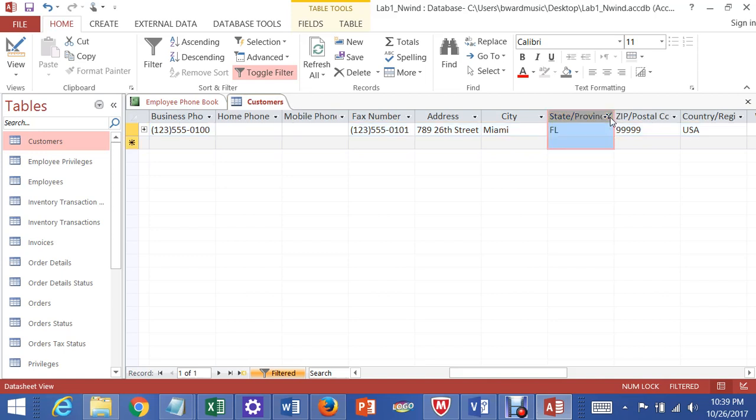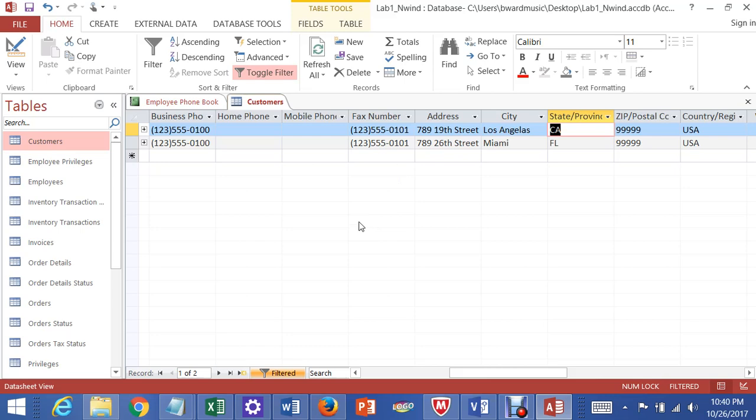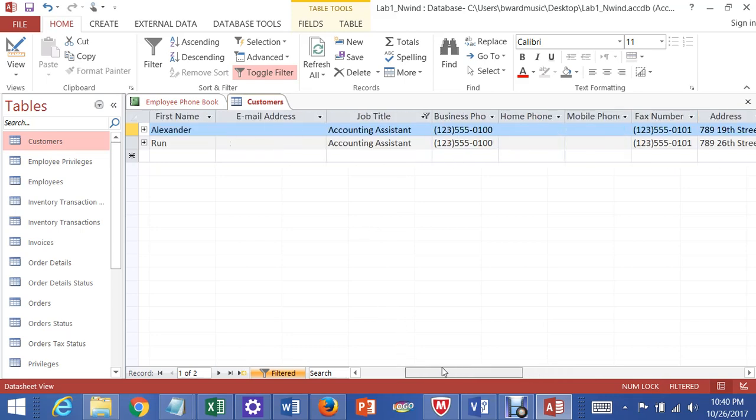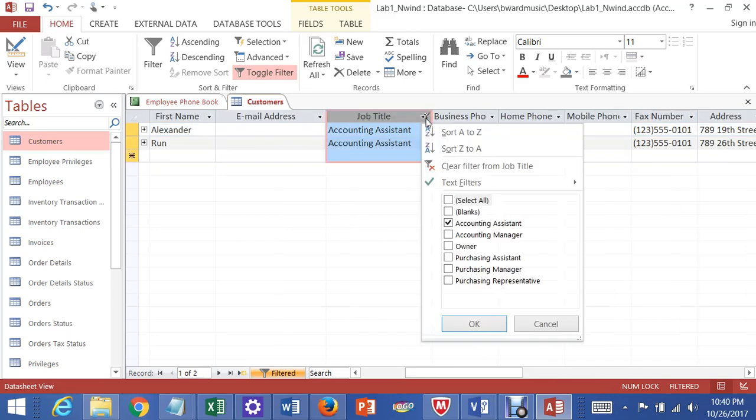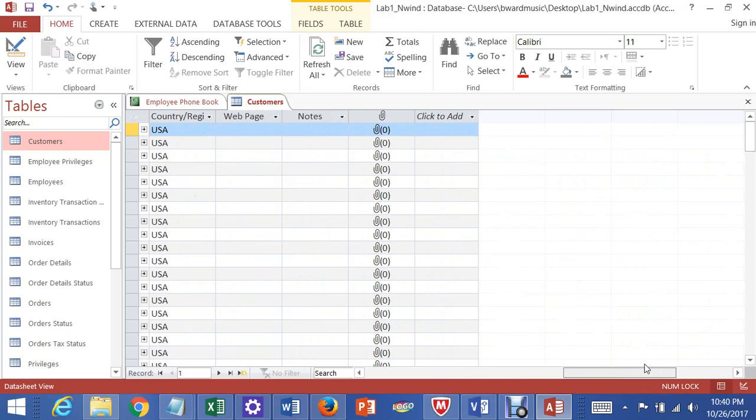Just make sure you remember to take them off. Clear the filters from that. And I also had a filter over here on their job assignment. So I'm going to clear that filter as well. So you take all that.